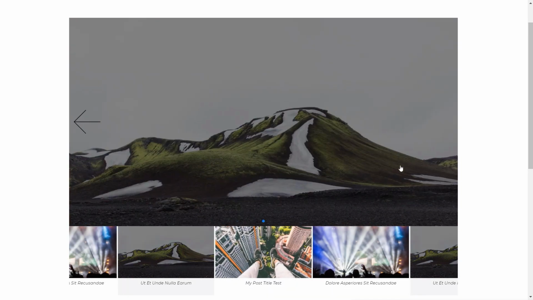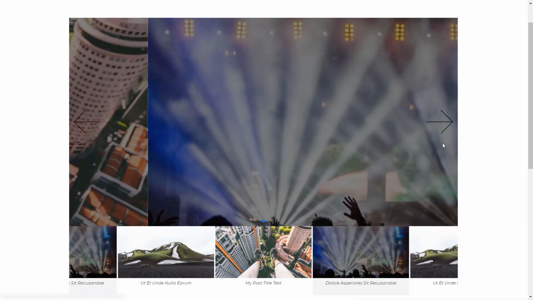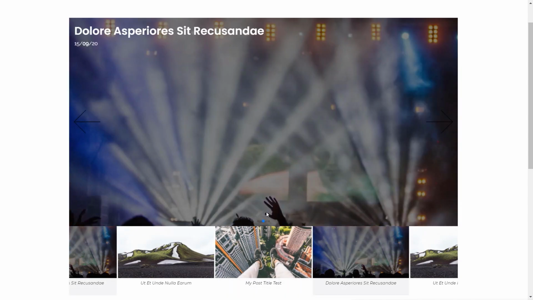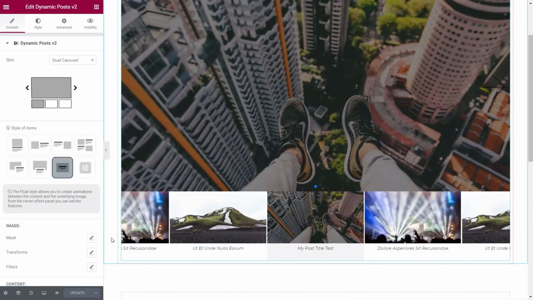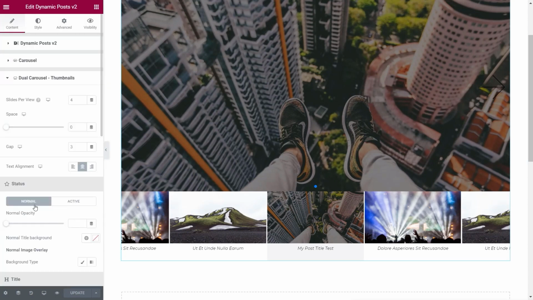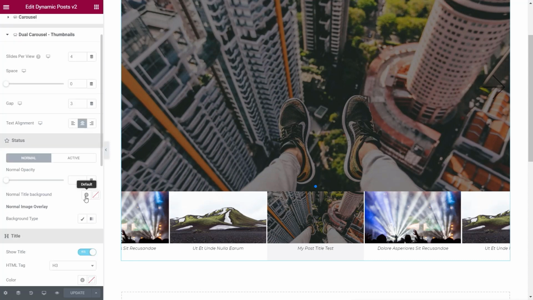So you can see we can click on any of these images, we can use the scrolling effect, we can use the arrows, we can use the dots, we can get totally creative with how everything is set up inside. And you have full control over these bottom elements as well. We come back in, you can see we have a new tab now called Dual Carousel Thumbnails, at which point we can configure everything inside there, including the status for normal and active, the titles, all those things are fully controlled by us, all directly inside this particular widget.